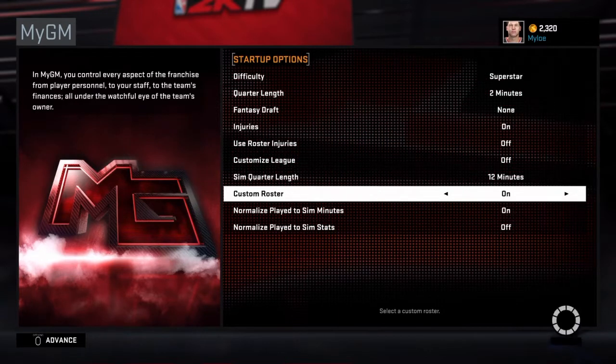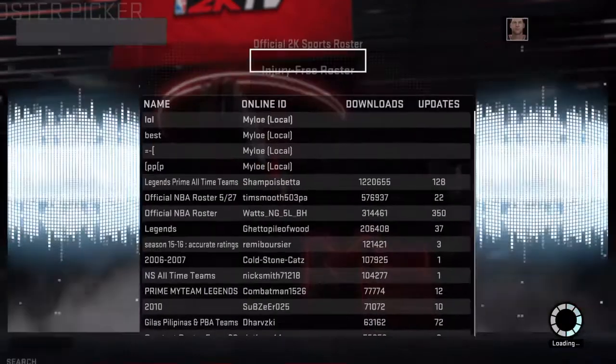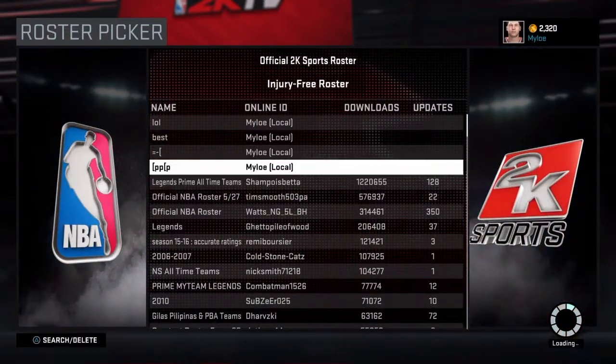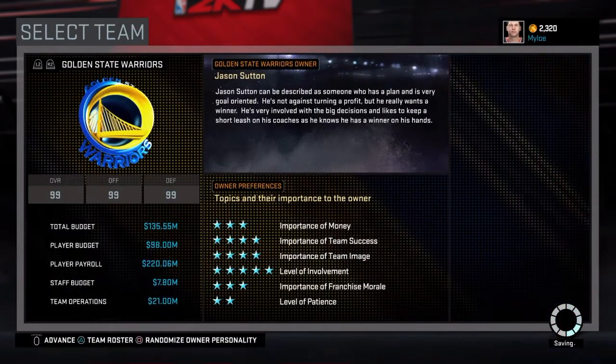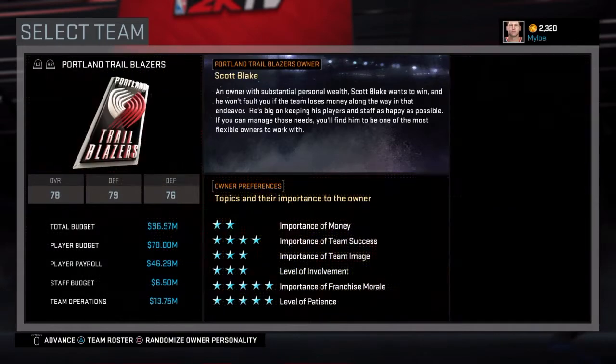So yeah, if you advance, it'll bring up all of these. As I said before, this is my God Squad, so I'll pick that. You just hit X or A. It doesn't really tell you on the bottom. And now it brings up what team you want to play.